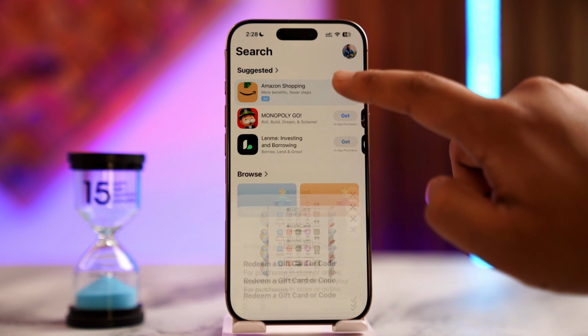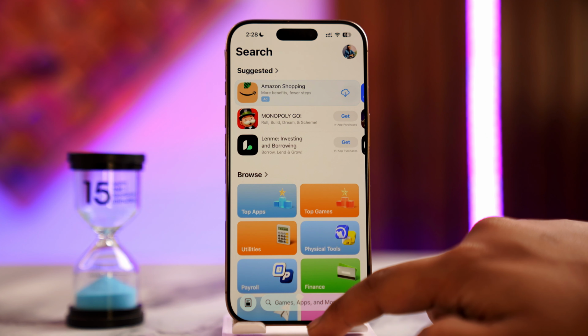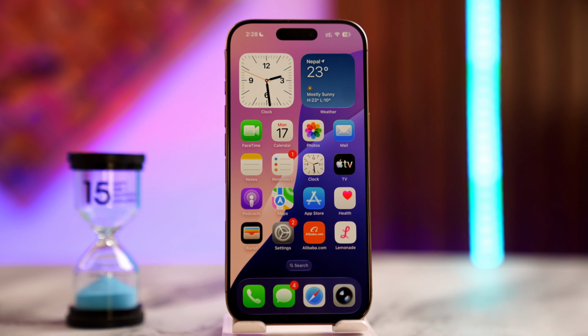Based on the value of the gift card, it will be successfully redeemed to your Apple ID balance, and you can choose to make future purchases with that balance as well.